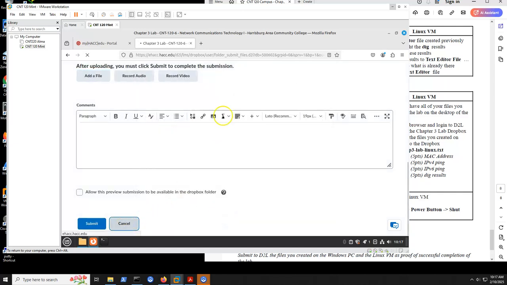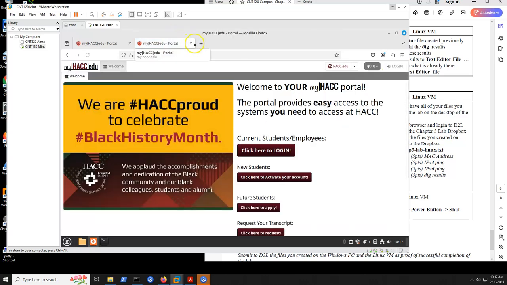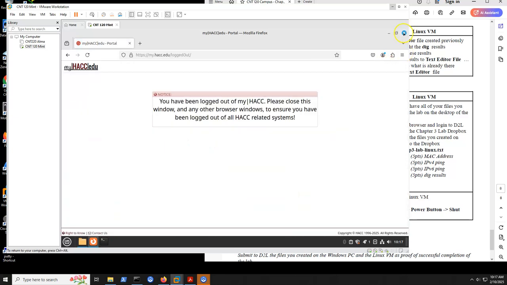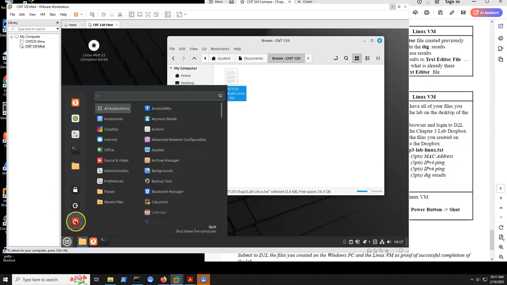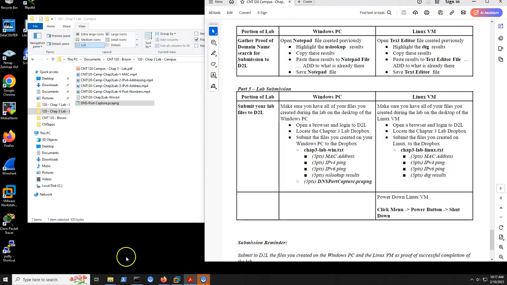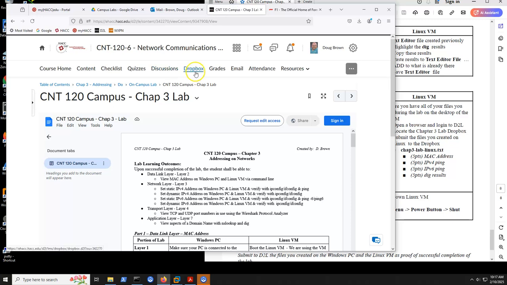But submit that file, and then you'll close out of your Linux VM. So I'm going to log out of everything here. We'll do a log out, close, close. I can then shut this virtual machine down and do power down. And then I will come over on the Windows side, and I will log in just like I normally would to D2L, go to the Dropbox and submit the Windows files.